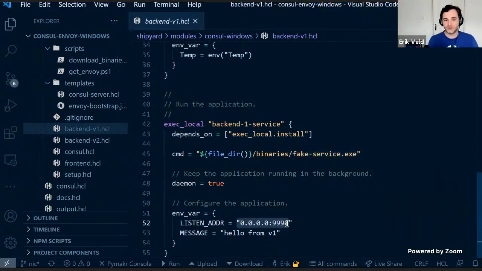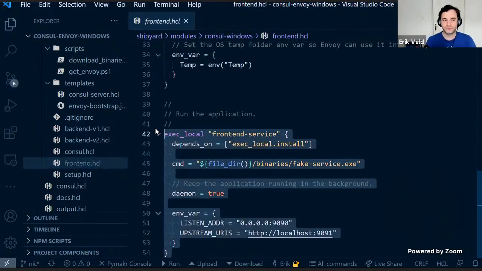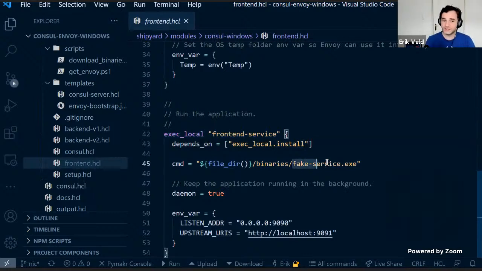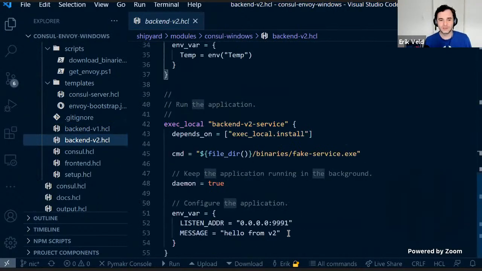It's going to be listening on port 9990, and it'll tell us a message, hello from V1, right? Then in front of that, we're going to have the front-end application, which again is just a fake service, listening on a different port. And it has an upstream URI that points at the backend, right? Now you might be wondering, why is this port different? Because we specified 99,999 and 1, I think, or 0. Version 2 will be pointing at 1.